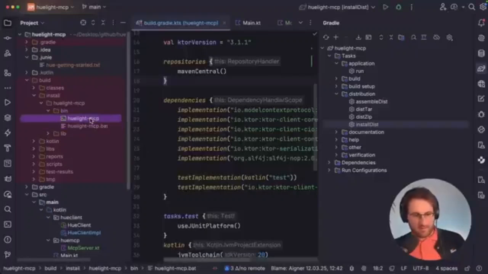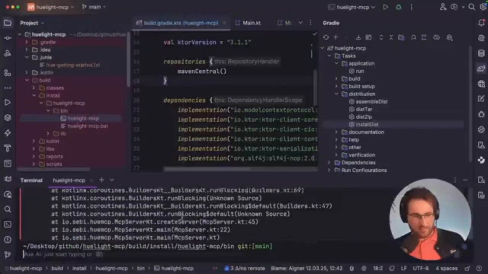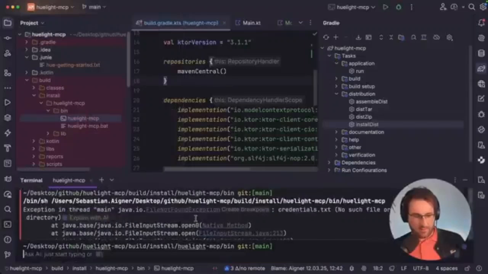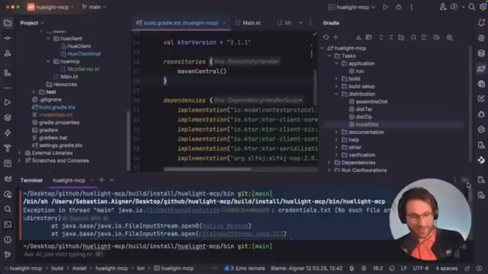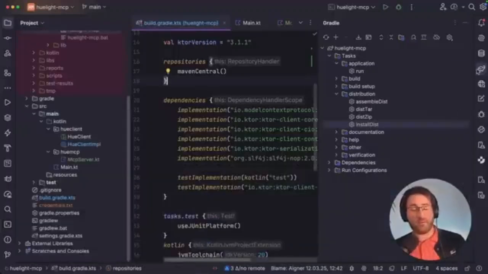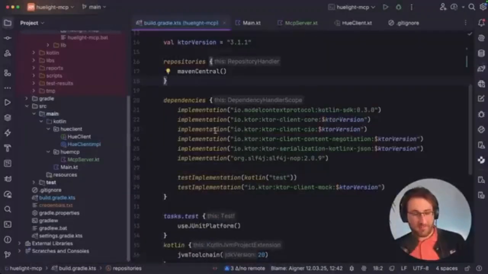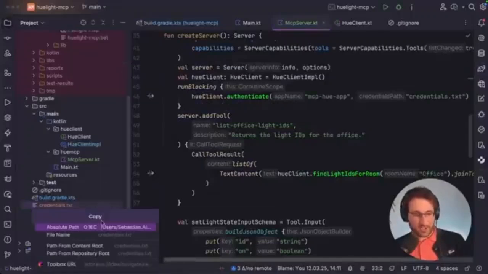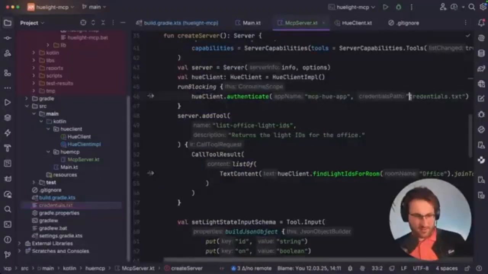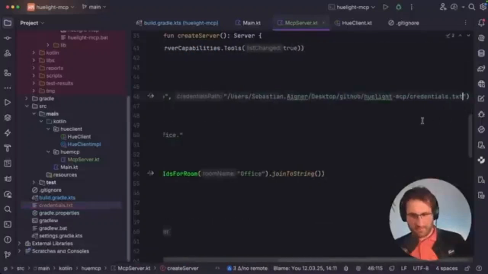So for example, if I were to run this HueLight MCP, it would actually run the project, and it would then promptly explode because I'm doing it from a different working directory where the credentials.txt is not present. There are, of course, nice ways to fix this, but since we are in a development cycle here, I'm going to cheat a little bit, and I'm just going to grab the absolute path so that we don't have to spend too much time on this.